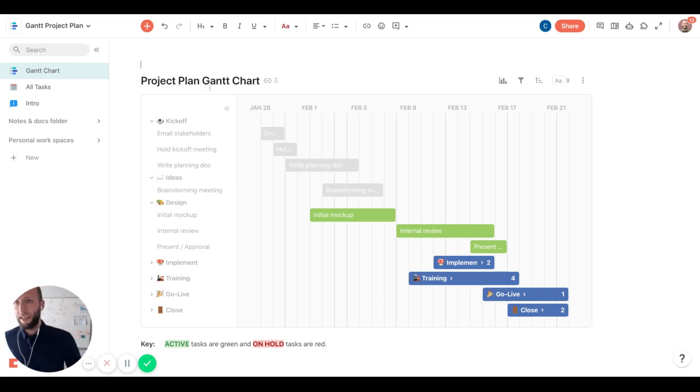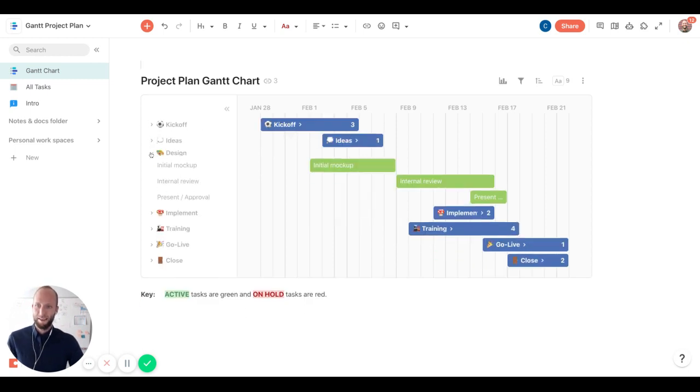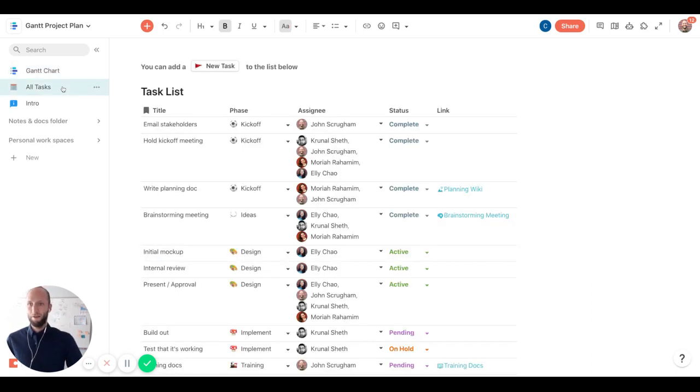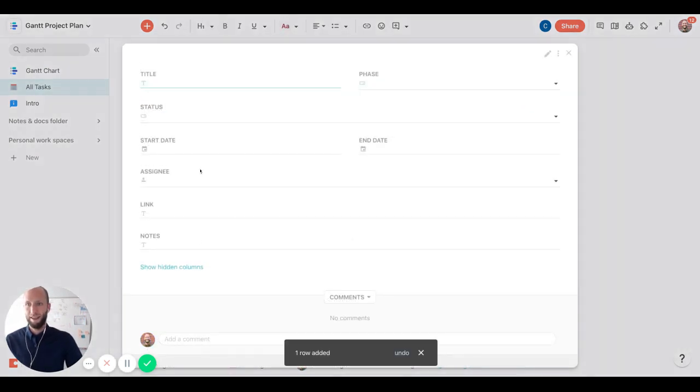So what we can see here is a project plan with the Gantt chart. I can shift and move these tasks around. I can make them larger. These are the different milestones I kick off on ideas. The design phase might have a few tasks in them as well. And then this is just a view of this table. So the assignees, the status, the phase all roll up here to the Gantt chart. And if I wanted to create a new task, I can easily do so like this, put in some of the information.